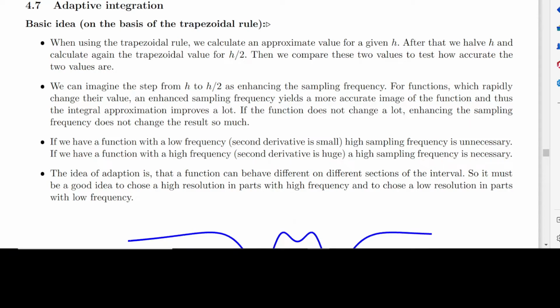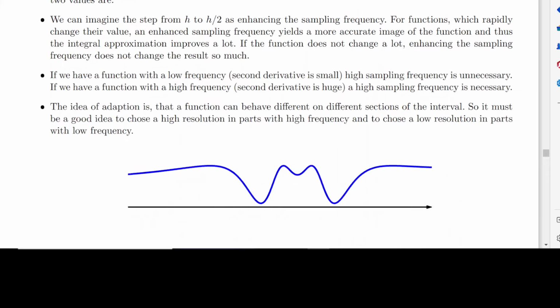Let's talk about adaptive integration. What is the idea? The idea can best be explained in this example. If we have this integration interval and we want to integrate here, so we want to get this area, then what do we do? We apply, for example, the trapezoidal rule or Newton-Cotes or Gaussian quadrature or whatever. And then we evaluate our function.